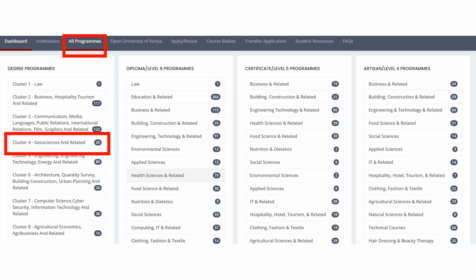Now, assuming I want to explore by programs, I know what program I want, okay? Maybe I want a program in geoscience and related. So there, when you click on programs, you can see degree programs, diploma programs, certificate programs, and artisan programs. So based on what you're qualified for, you go for your category. So for example, I go to the degree programs because I'm qualified, or the student is qualified for degree programs, and I go to cluster 4, geosciences and related. I want to do something related to geoscience, so that is all I know, so I click on it.